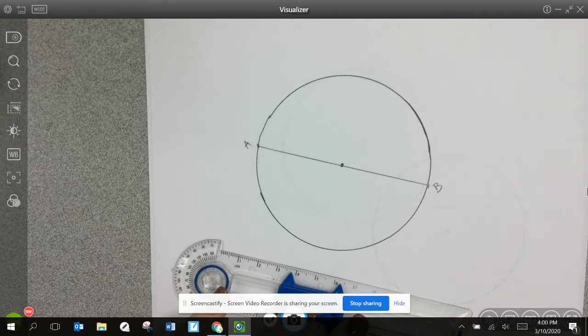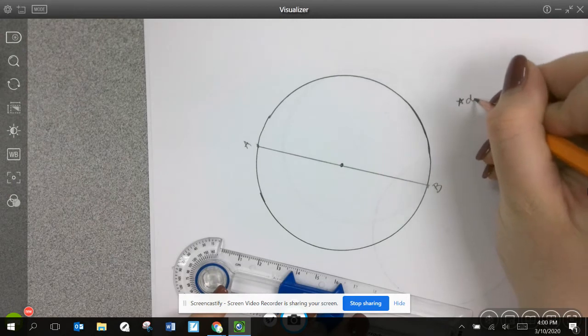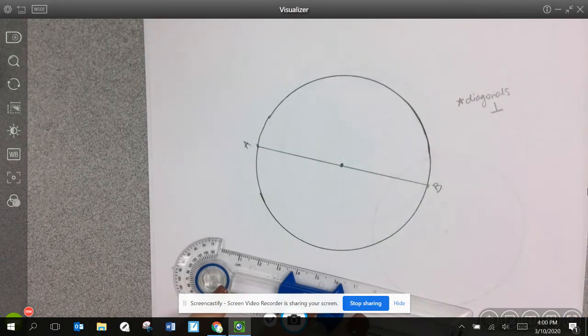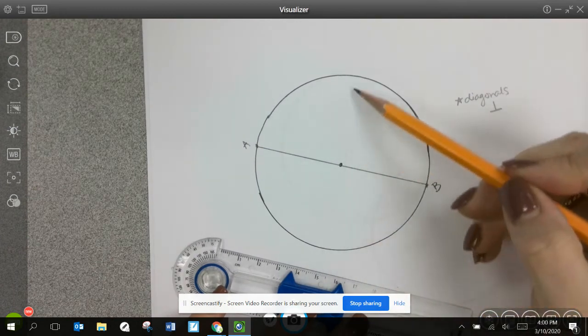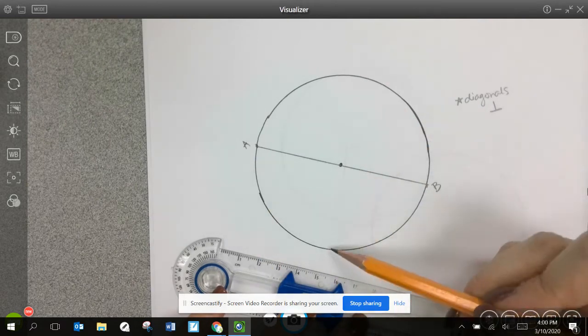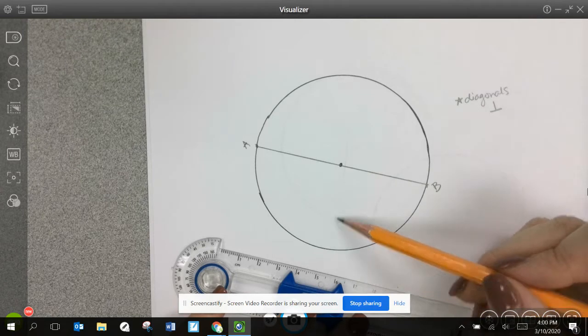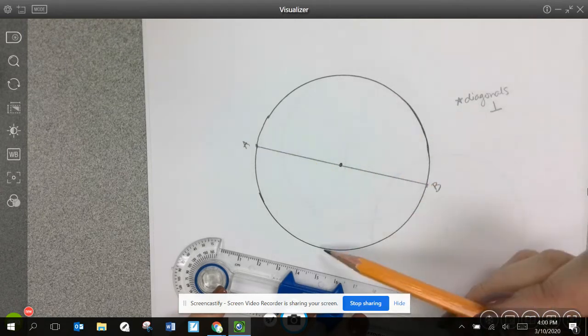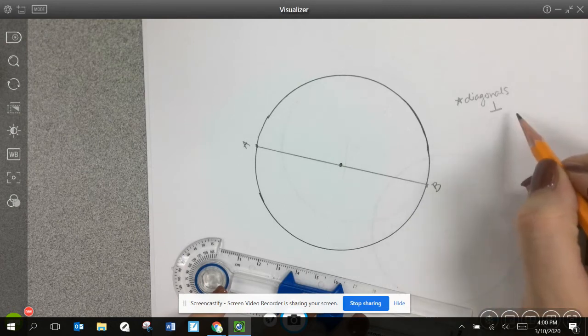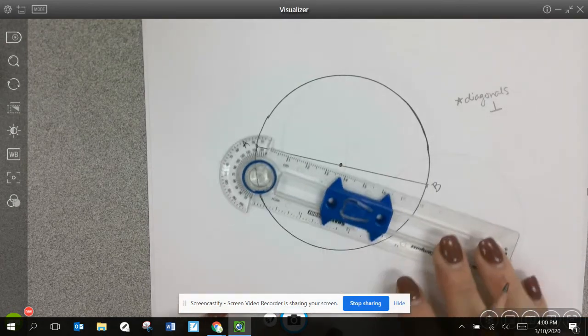There's my diameter from one side of the circle to the other and through the center. Now, if I'm going to do a square, I know that the diagonals of a square are always perpendicular. So I want to create another diagonal that's perpendicular to the diameter that I've already drawn, and that's going to create two diagonals that are perpendicular, kind of like that. To construct something perpendicular, I'm going to use my perpendicular bisector construction.